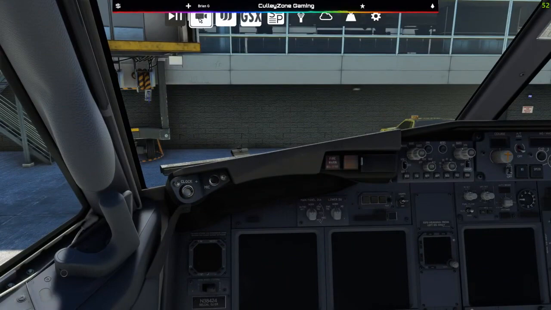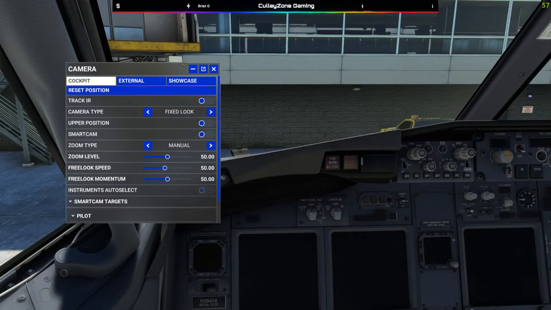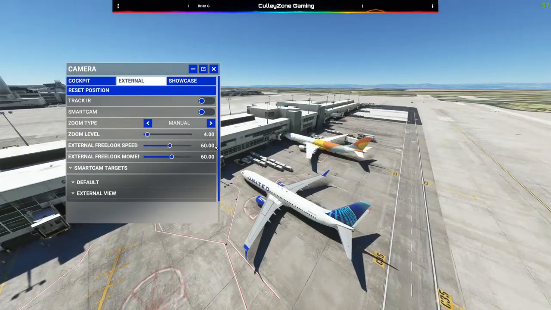Anyway, that is the 737-900ER from PMDG.